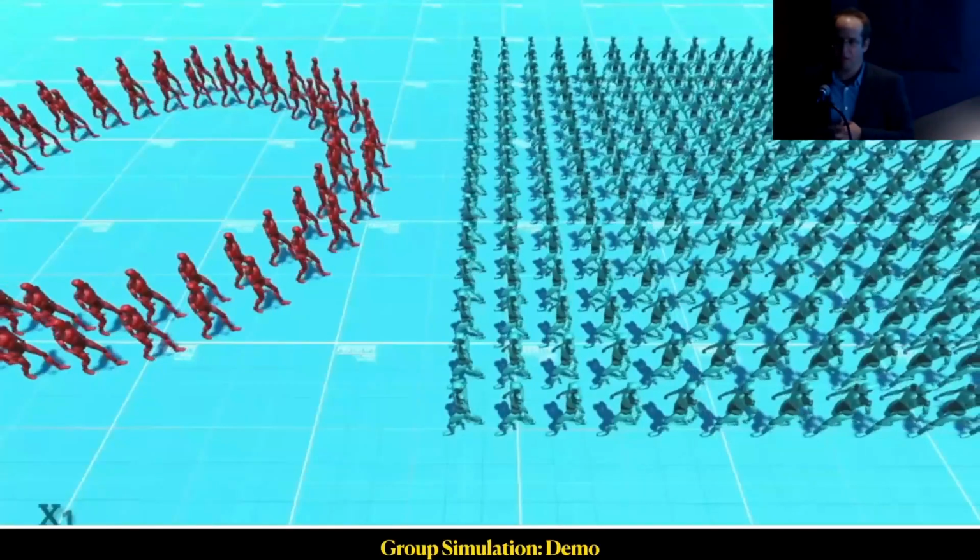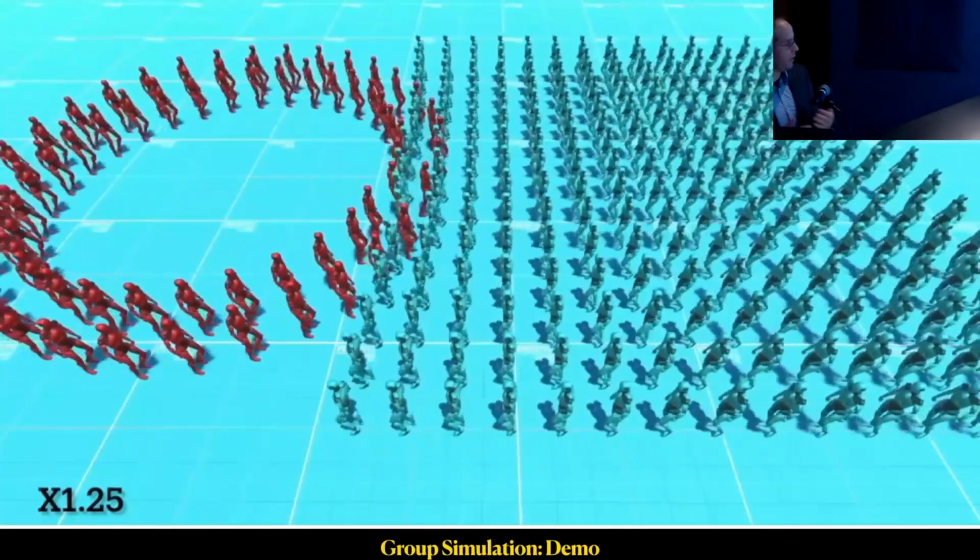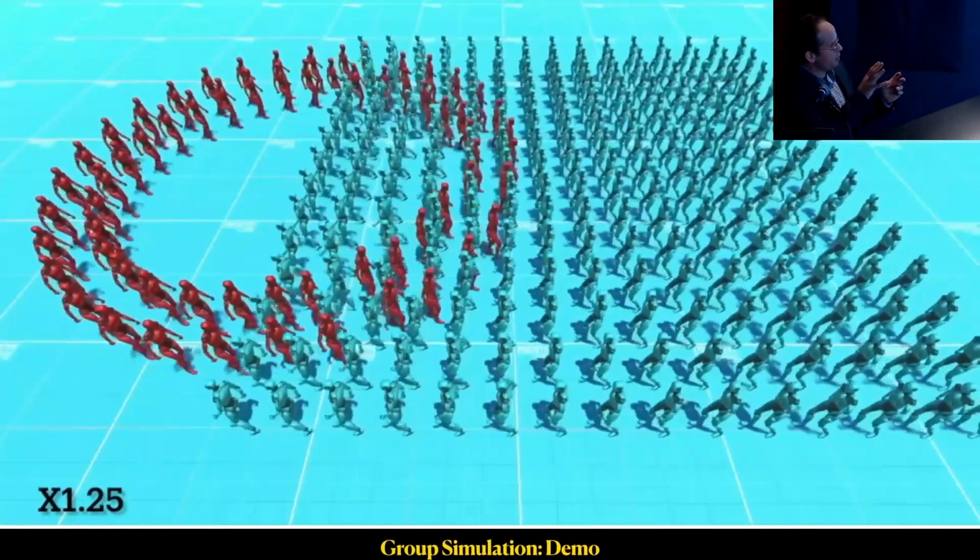Here's a quick demo of what this actually entails. So circle again versus rectangular. Again, only one cluster for each of these shapes.